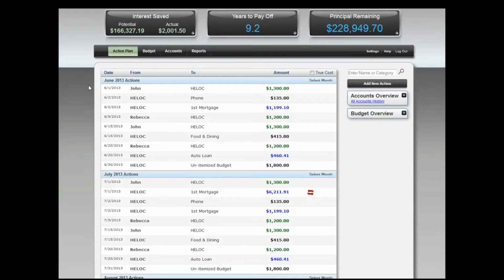For example, under the Budget tab, we've told the program to expect John to be paid semi-monthly on the 1st and 15th of each month. So you'll see John's income on the 1st and 15th of each month on the action plan. For a more detailed overview of the action plan, please watch the Guide to the Action Plan video.